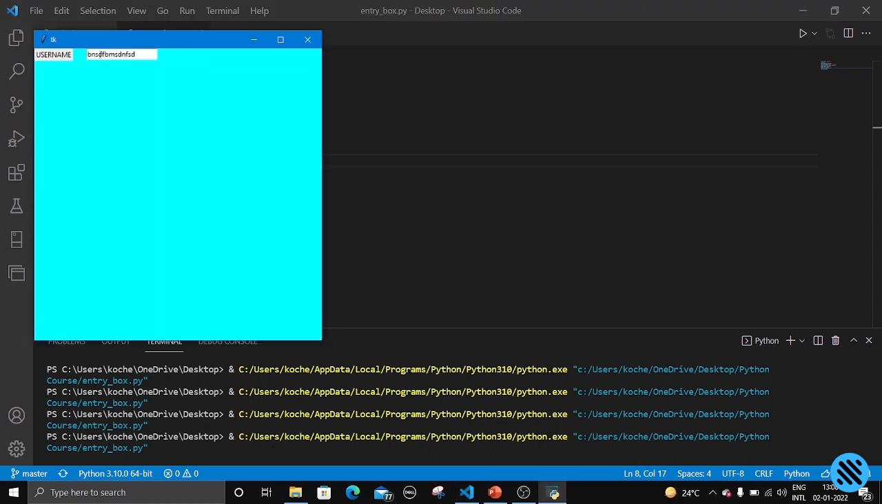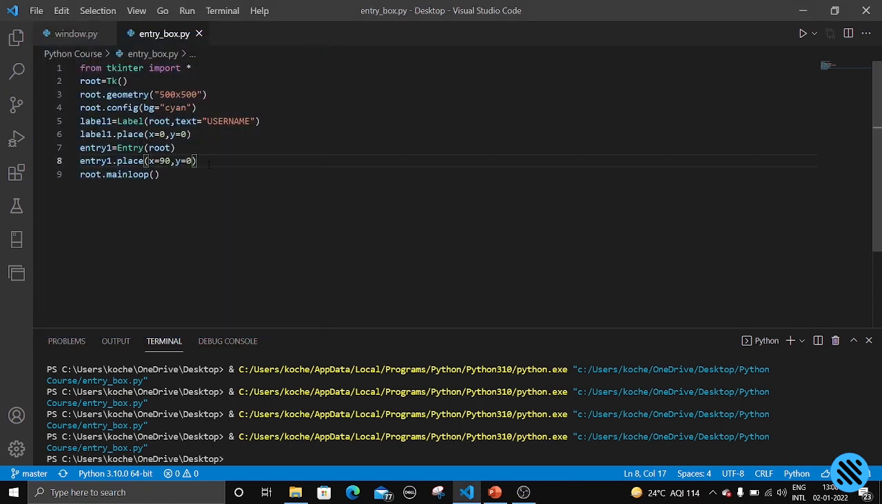We can type anything here, right? This is an entry box. So we got username and we got an entry box. Let us just try to fetch the data which is inserted by the user. Okay, so before that, what we should do is, let us create a function which will extract the data which is inserted by the user.